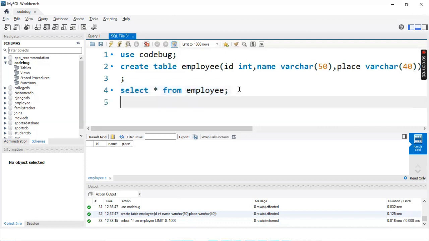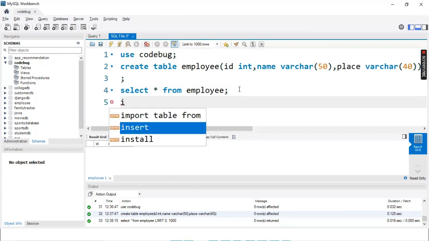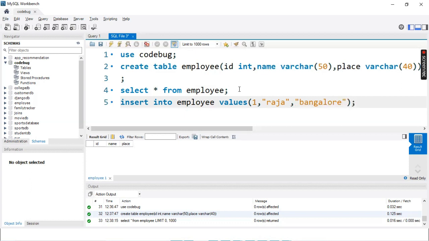Now I need to insert some data into a table. How to insert data? What is the keyword? First you have to use the insert keyword. Next, into, where I need to insert: employee. Insert into employee values, of first data I need to insert. One, total how many columns? Three columns. One, Raja, place Bangalore. Name Raja and Bangalore.